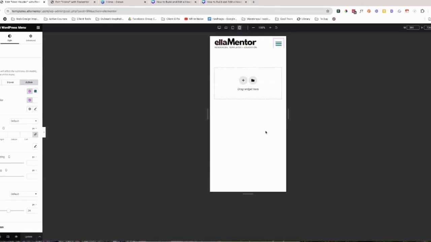You have created a simple header if you have followed this tutorial step by step, and it is responsive across all of the devices that somebody might be viewing your header on. Now, the last thing that we need to talk about in regards to this header is how do we edit it once it is built?